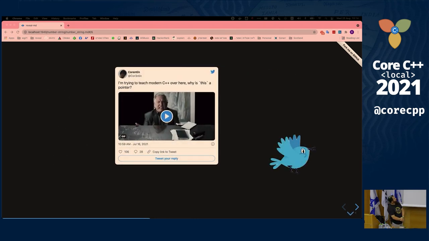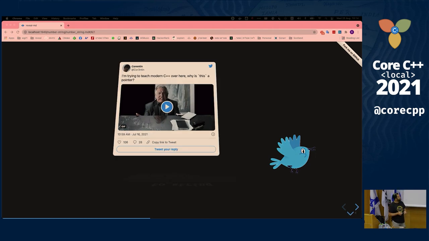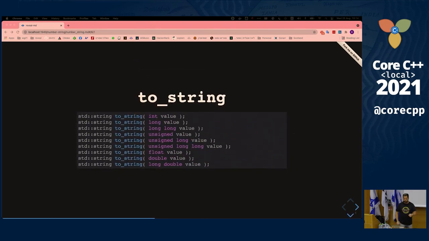All right, let's move on. So starting from C++11, there's what is called modern C++. C++11 also brought with it new ways to convert from strings to numbers and back. So the first function we'll see is std::to_string. This is a function for converting from numbers to strings, as the name suggests, and it has a pretty long list of overloads.